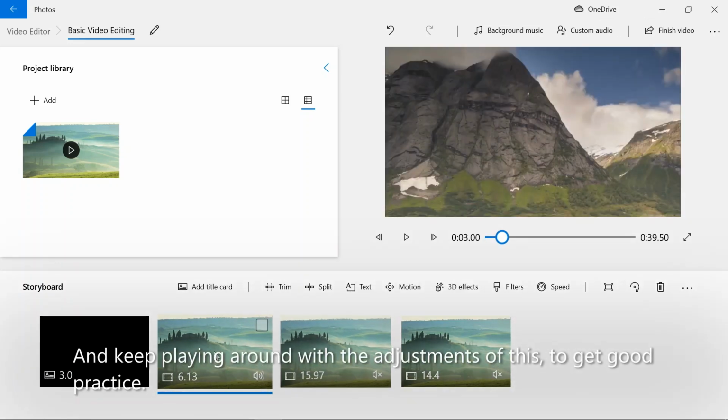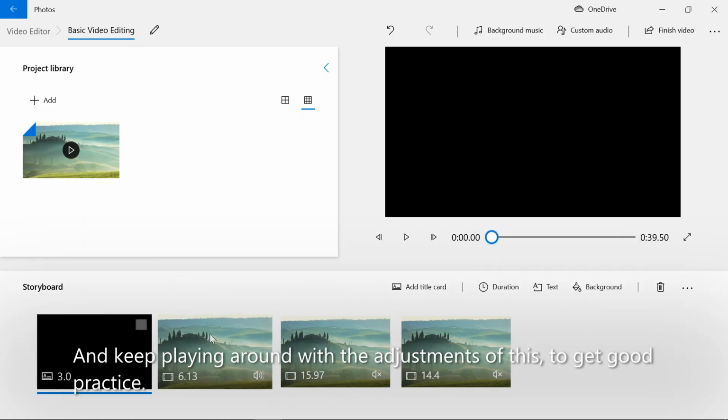And keep playing around with the adjustments of this to get good practice.